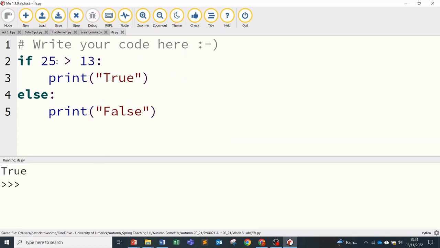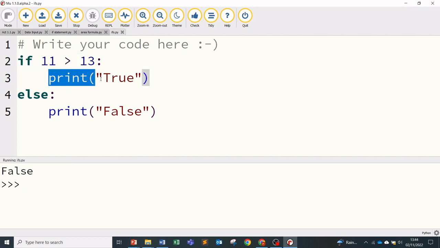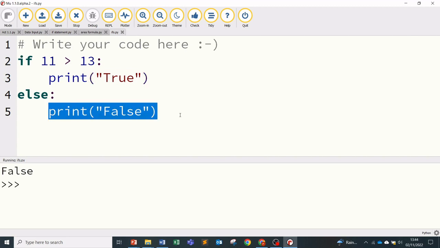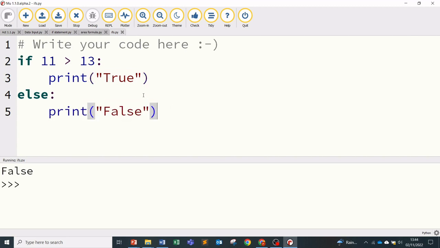So I'll run this now again. It is the case where 25 is greater than 13. But if I was testing a whole load of variables, and let's say 11, so if 11 is greater than 13, obviously we know that's not true. So it'll check to see if that's true. If it is true, it'll print this statement. Else, if not, essentially it will print the false statement. And that can go on and so on, and I can add in different ones there.